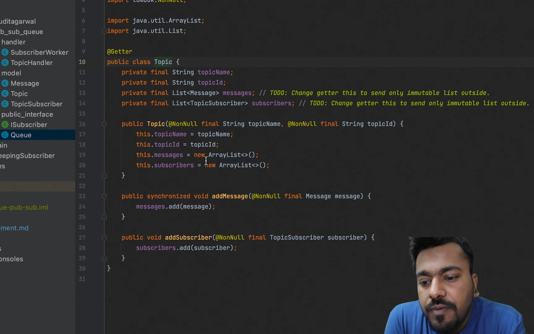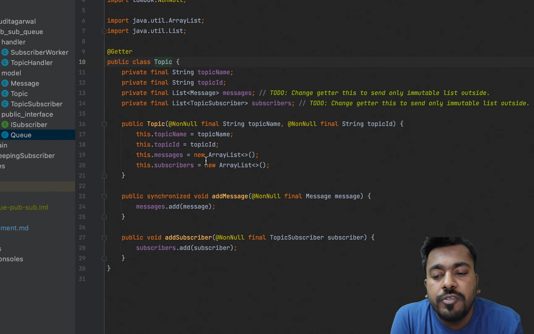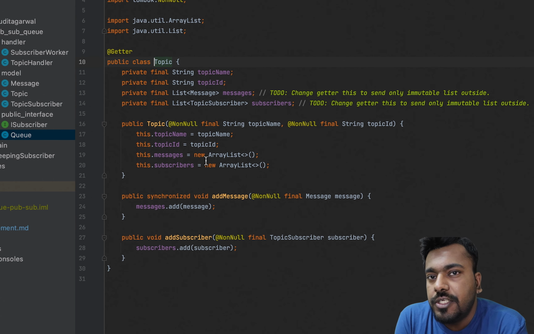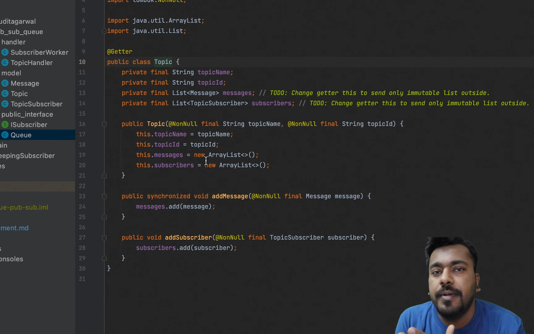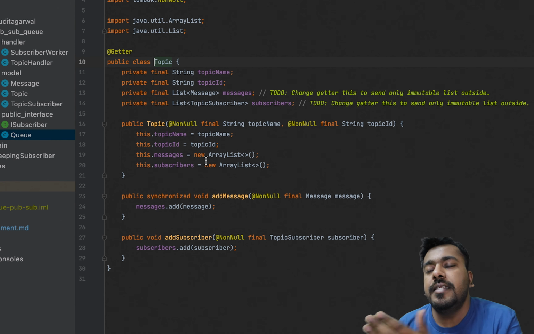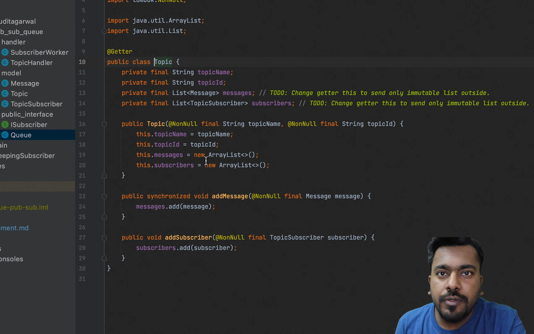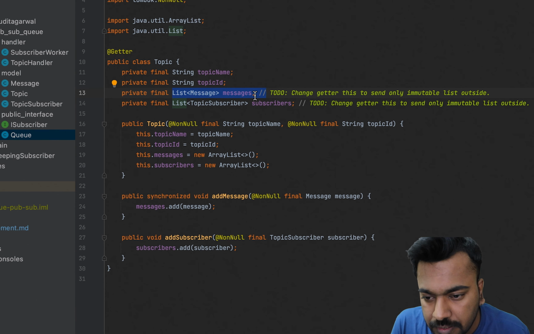Now each topic will have a list of messages. Whatever messages are published in the topic, all of those messages will be stored in the topic. We are storing all the messages because we have this fifth, last requirement, where we have to allow replaying of messages. If a particular subscriber is at the last index, it can reset its offset to some point in the past history, and it should get all the messages again. To support that, we have to store all the messages. That's why we have kept a list of messages and not just the last message.